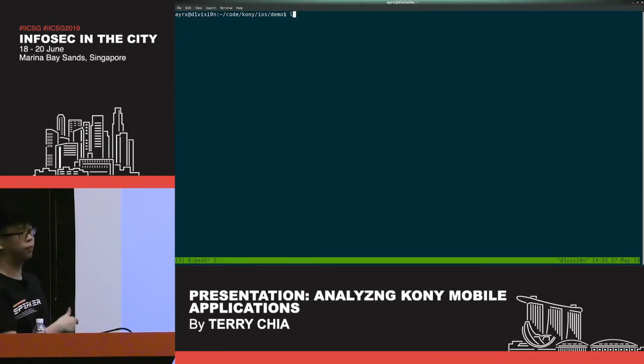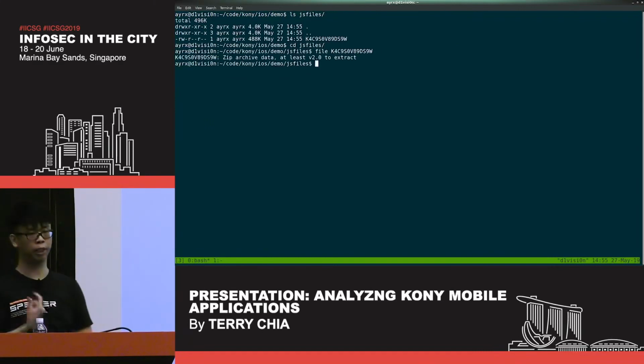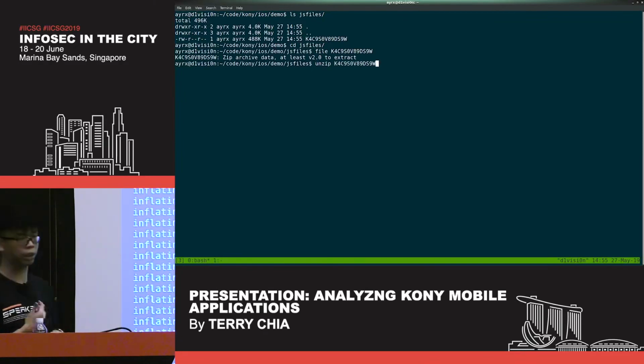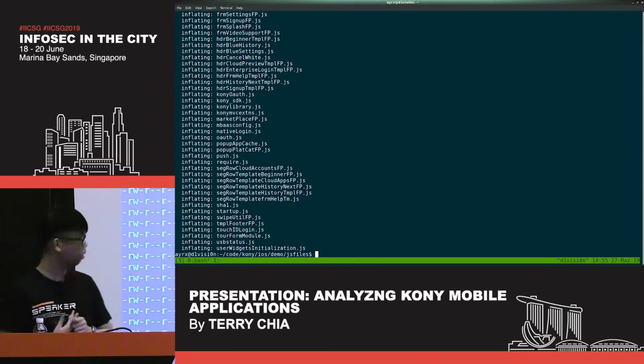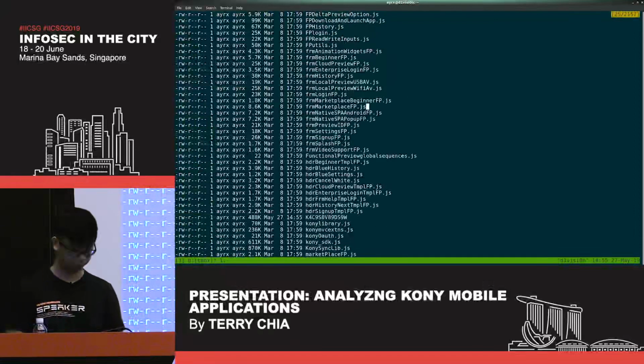And if I look at the JS files directory, there will be a single zip file in there that contains the application source code of the IPA file. If you unzip it, you will see a bunch of JavaScript code. And if we open one of the files, it'll be in clear text.